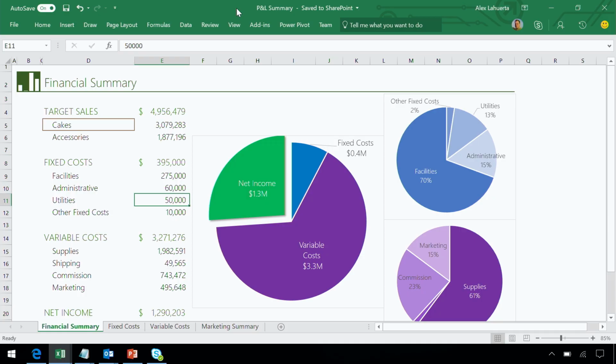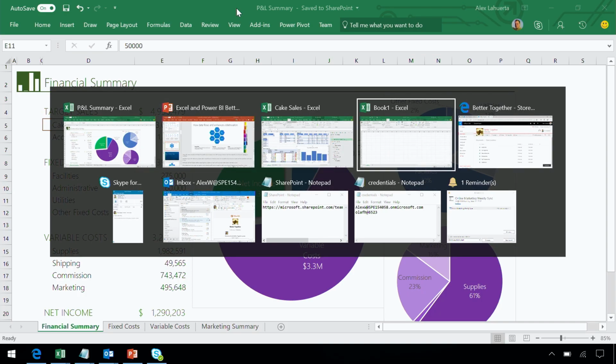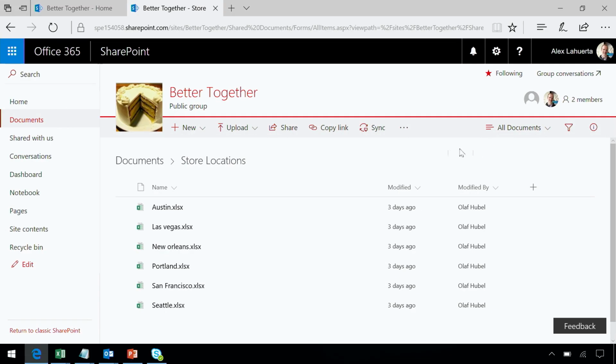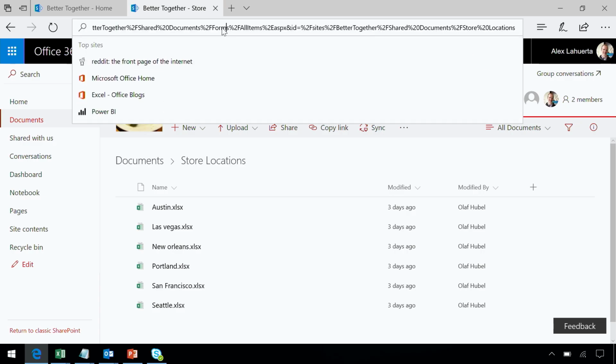The first thing I'll need to do is to head over to the SharePoint site. And there I'll have a list of all the different files that are sitting in our document library. Here we have, as you can see, the different regional offices. In order to bring all this data into Excel, I'll snip the first part of the URL and copy it to my clipboard.